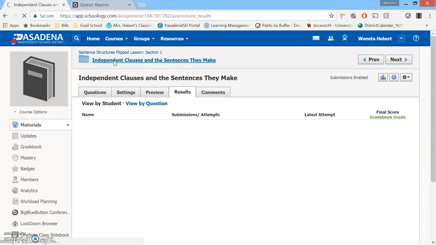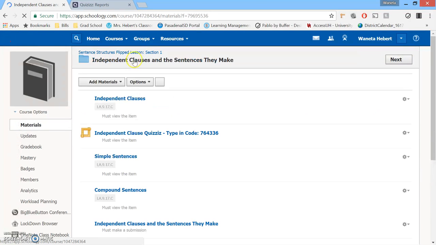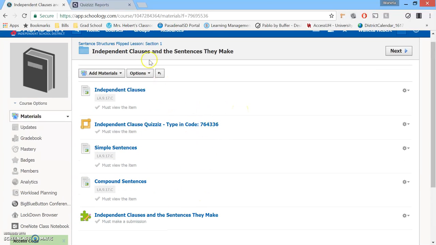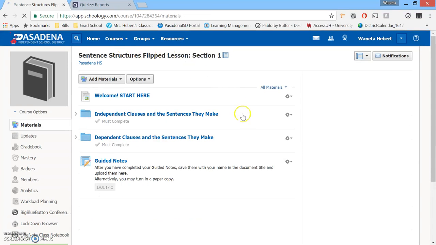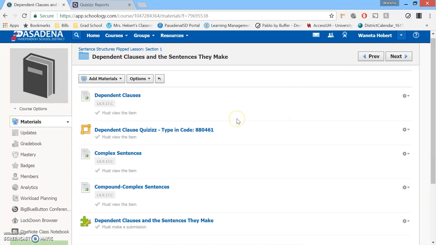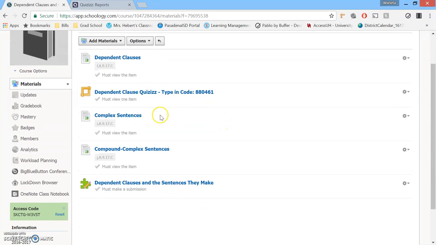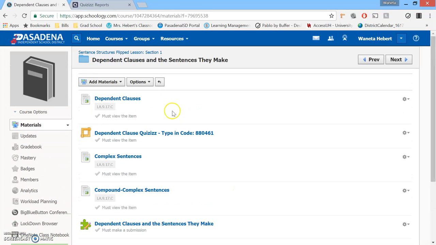So that's the independent clause folder. It has notes, examples, and independent practice. And so if you go back, once they have finished the independent clause folder, then they move on to the dependent clause folder, which looks almost exactly the same. So then there's information about dependent clauses, a dependent clause quiz, and then complex sentences, compound complex, and another Schoology quiz. So this is an exact mirror of the independent clause folder, just with the more advanced sentences.